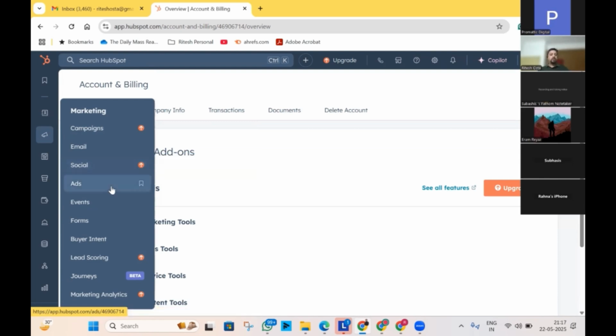It has ads. That means you can integrate HubSpot with your ad accounts, Google ad account, LinkedIn ad account, Twitter ad account, and so on. And you can directly run ads from HubSpot. That's possible.